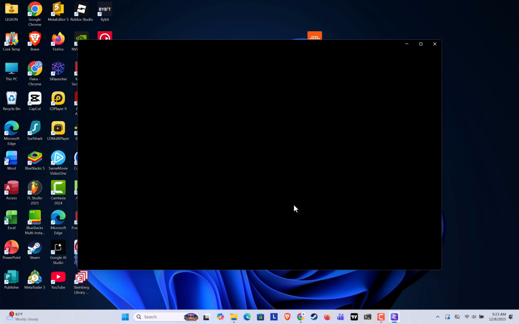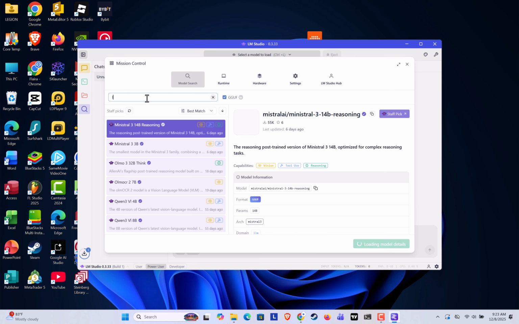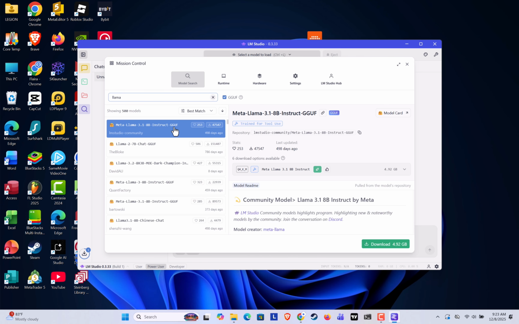When LM Studio opens, you'll see the main interface where you can explore different AI models. To install a model, go to the model library, choose the model you want, for example, Meta Llama 3, and click Download. After the download completes, click Run, and you'll be able to chat with the model right inside the app. Everything runs locally on your PC.